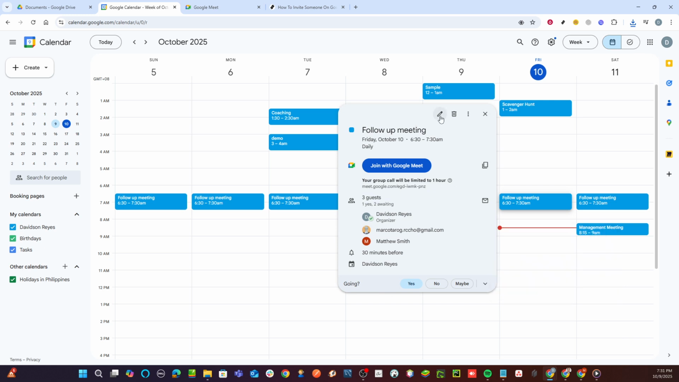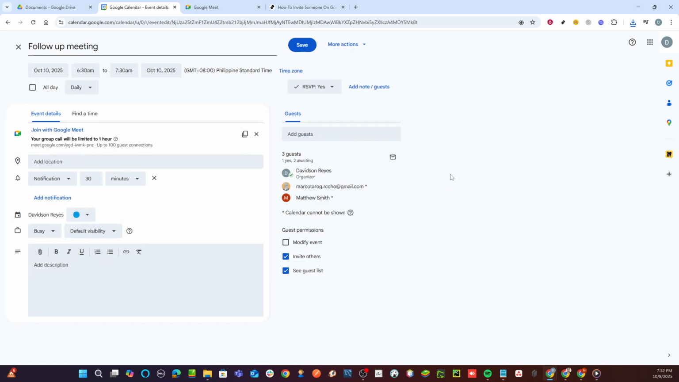Next, you'll find an option to edit the event. You'll want to click on Edit Event to access all the settings and options available for your meeting. Now, let's move on to the invitation part. Look for the Add Guests section.